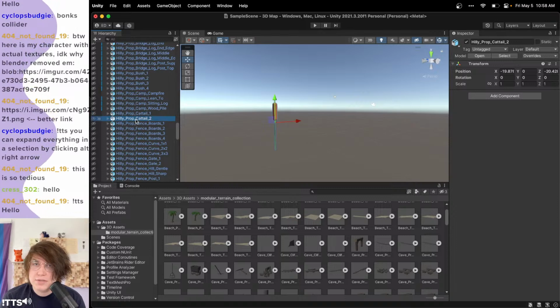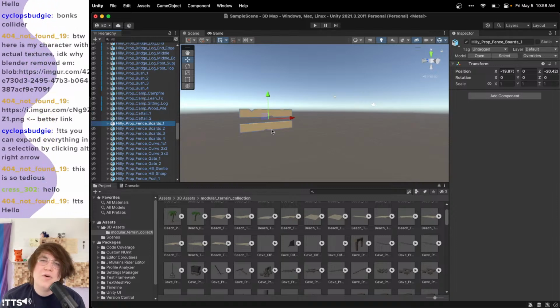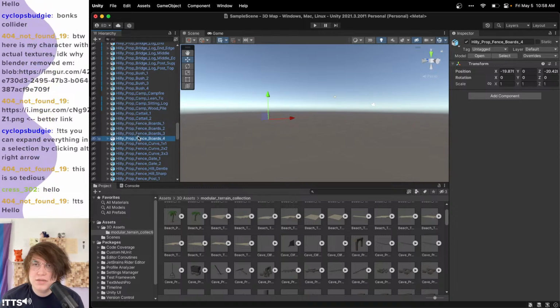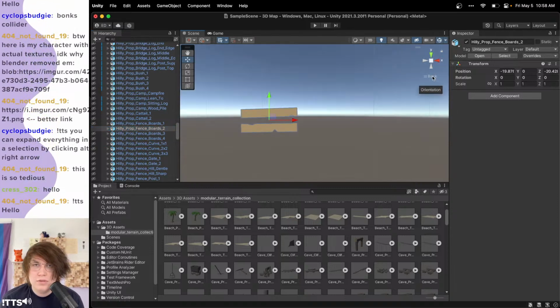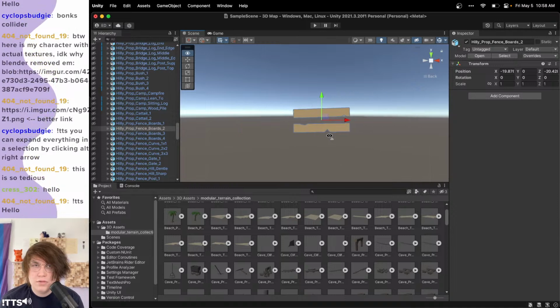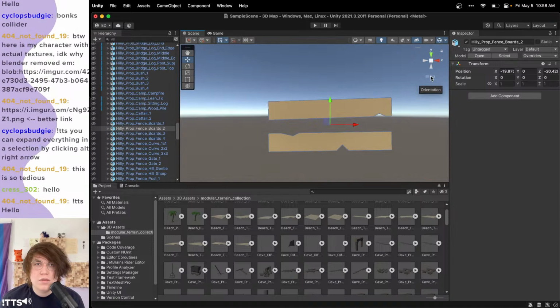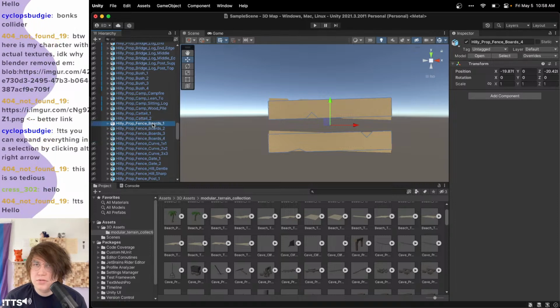Okay, great. That does not need colliders. Nope. Oh, no. Why is it at an angle? Oh, come on. Okay. Fence boards. Okay. So these are both angled. I believe these are all angled. Yeah, they all are. Great. So if none of these are straight, which is a mood.